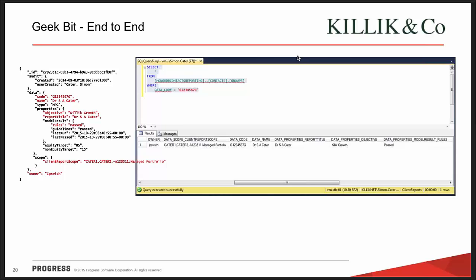You see on the right, they're querying the table where some data code equals some value, and you're able to get results out of that table. So it's a great end-to-end example from Killick.